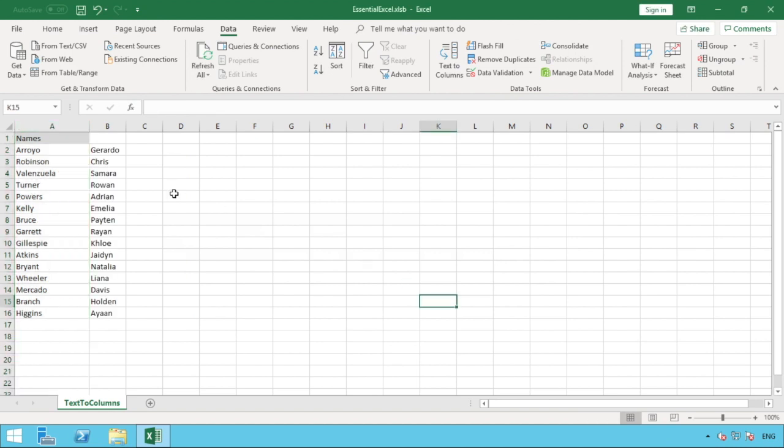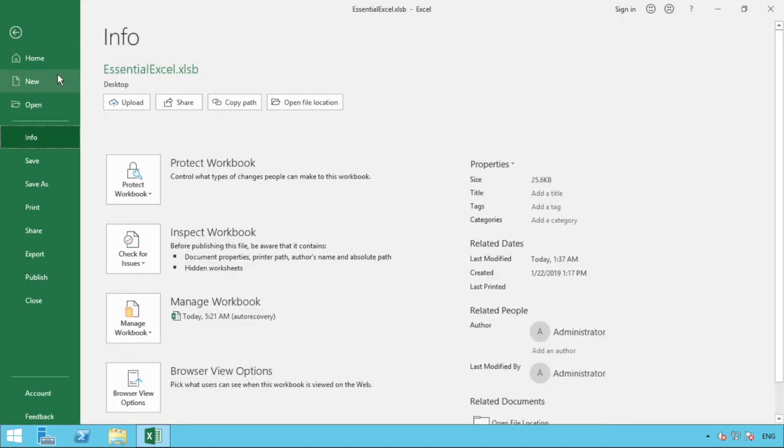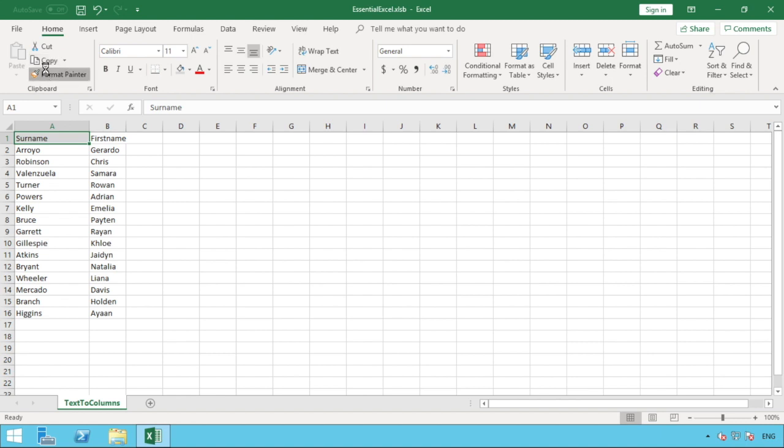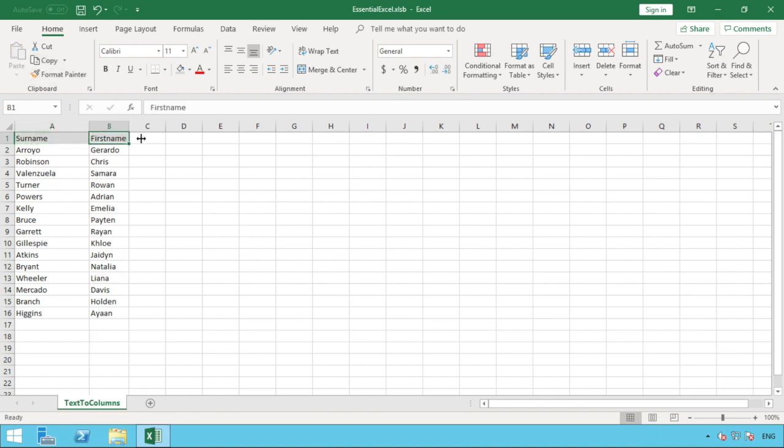Cool, and you can see what's happened is our first value has been retained in column A. The second value, what appeared after the comma, has now been moved into the next available column, which is B, and the comma has therefore been removed. What we are able to do very quickly is change our titles to surname and first name, and we could do a bit of formatting if we want to tidy that up as well. You can see our data has now been split out into two columns.